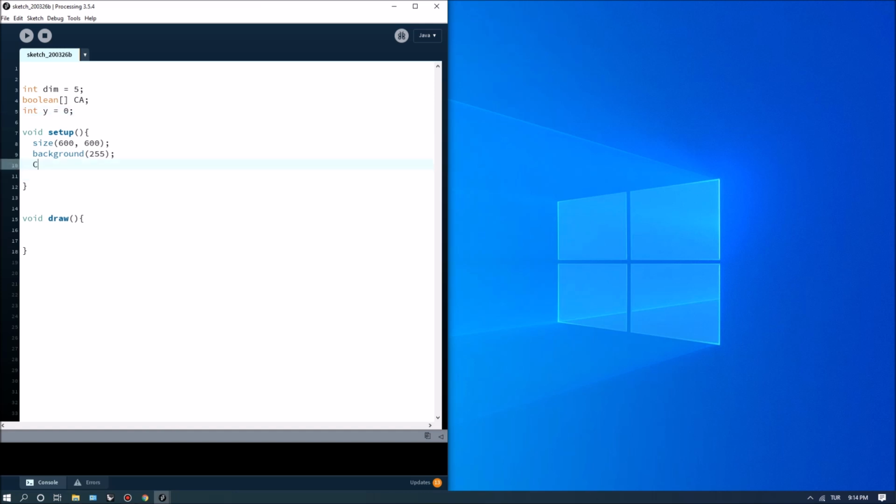Now inside of setup, I need to initialize my list. So I'm going to type cellular automata as new Boolean, and I want the length of this array to be calculated according to the resolution. So if my width is 600, I divide it by a resolution of 5, and I'm going to get 120 cells per row. And if I change this to 10, then I'll have 60. So I'll be keeping a list of 60 variables inside of this array.